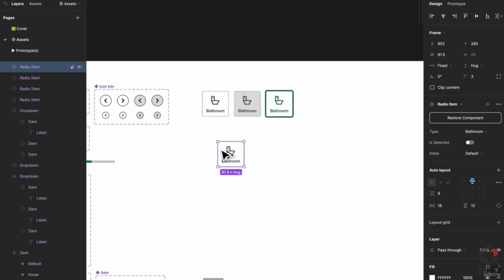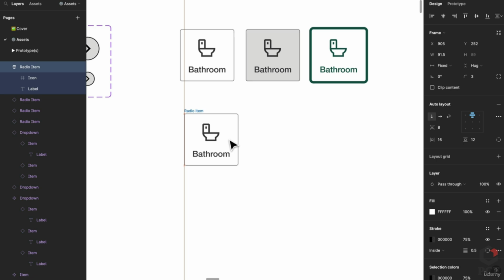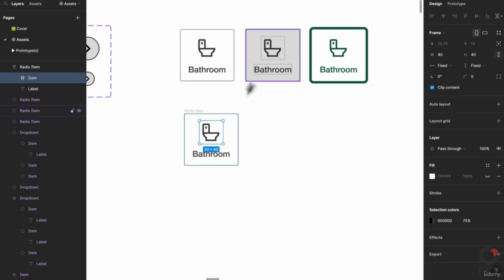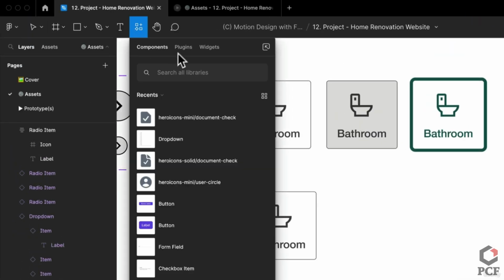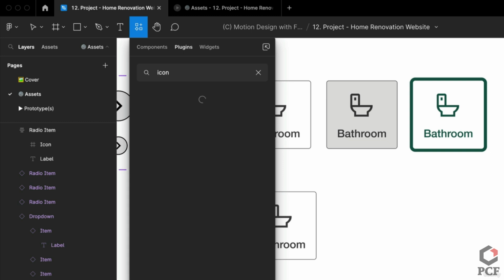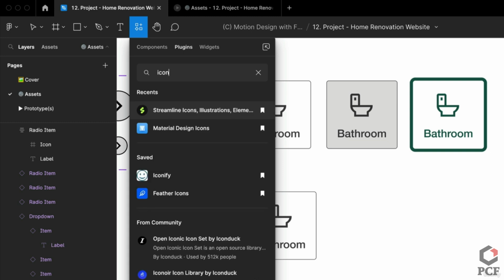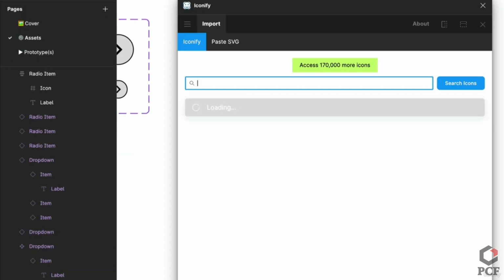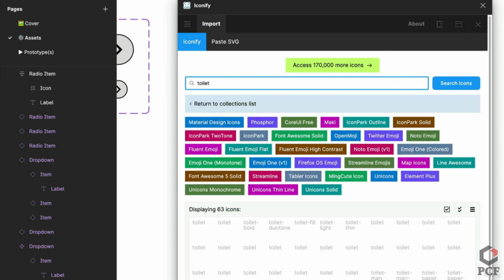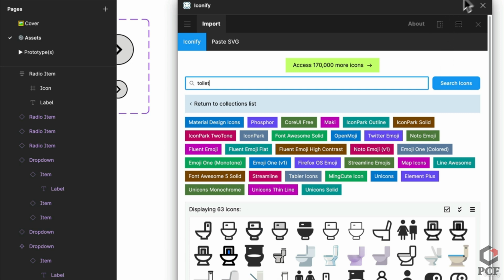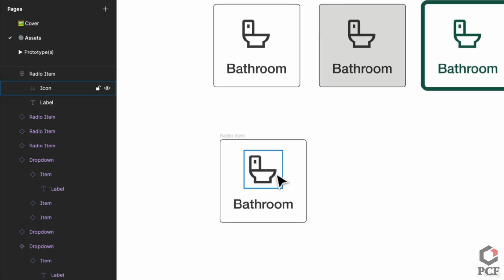So we have this little radio item. You can grab icons anywhere. Like I just found these online, but you can use the material design. I'm not sure you're going to find a toilet on material design. You probably have to find it on Iconify, which is another plugin that we have here. Iconify. So this is another great plugin that you could just search anything, and maybe if I search toilet, there it is. So you can search a bunch and find that.